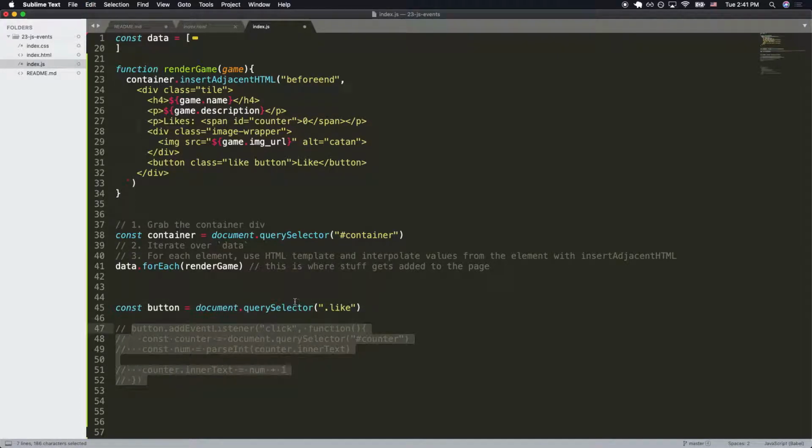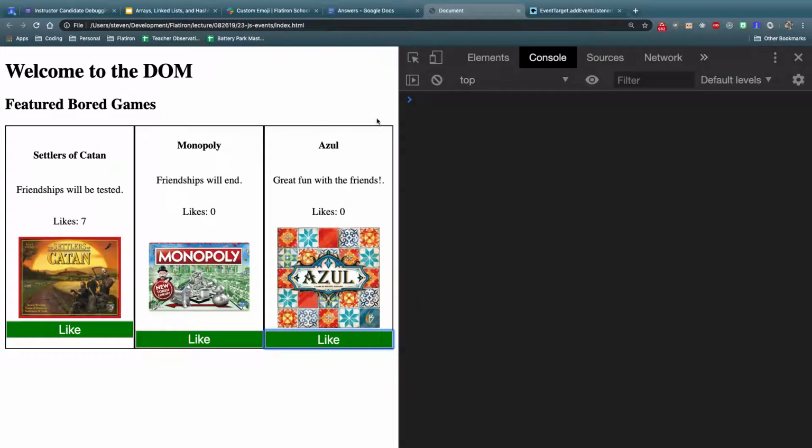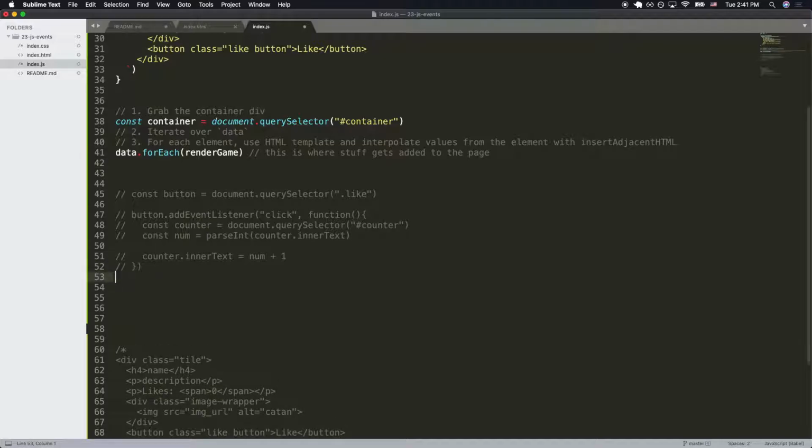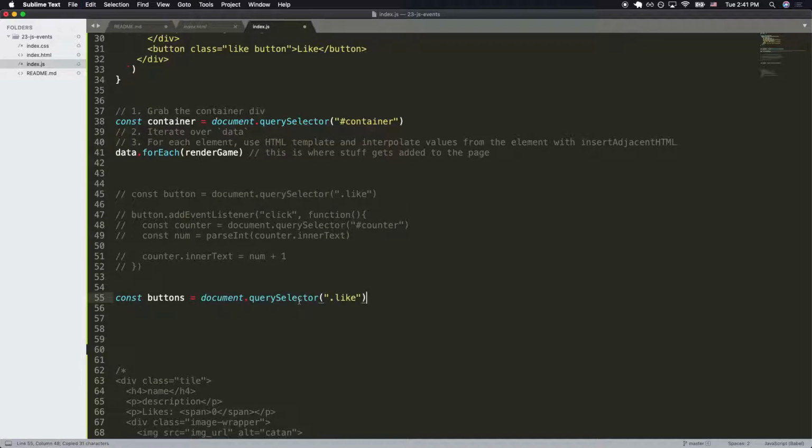I'm going to comment this out for a second. We found that this doesn't work because this works for a specific button. One solution is that we could do this. Instead of attaching to one button, we can do const buttons equals querySelectorAll, like that. Find all the buttons, and then do what?